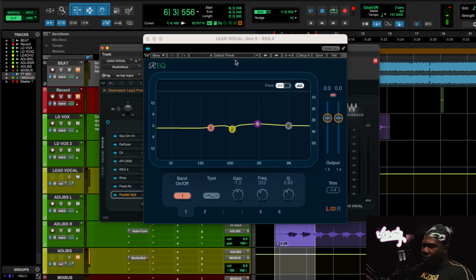And then after that, we have an REQ. I did like a little, a low shelf. And this is like a really broadband low shelf. I'm scooping out low end, like I said. In this song, it sounds like a wall that is hollow.